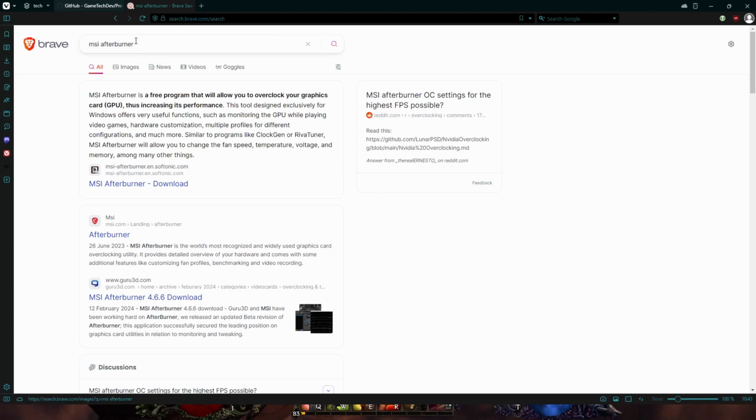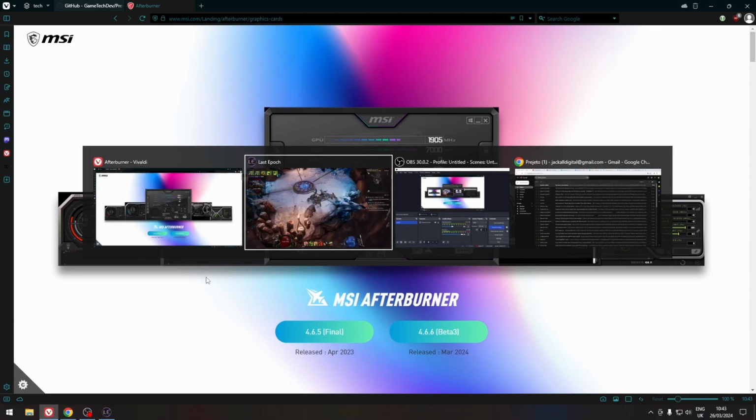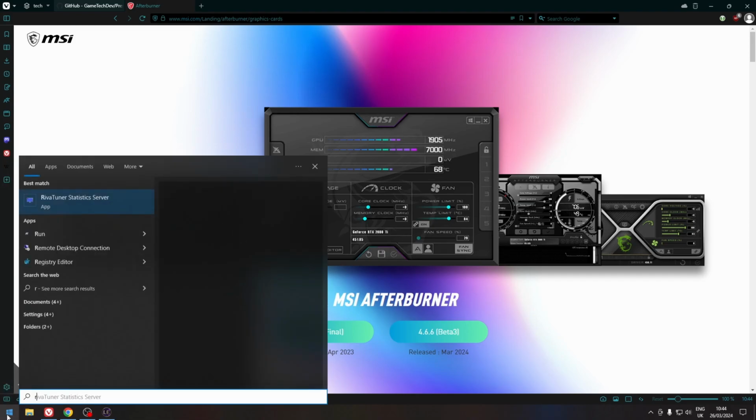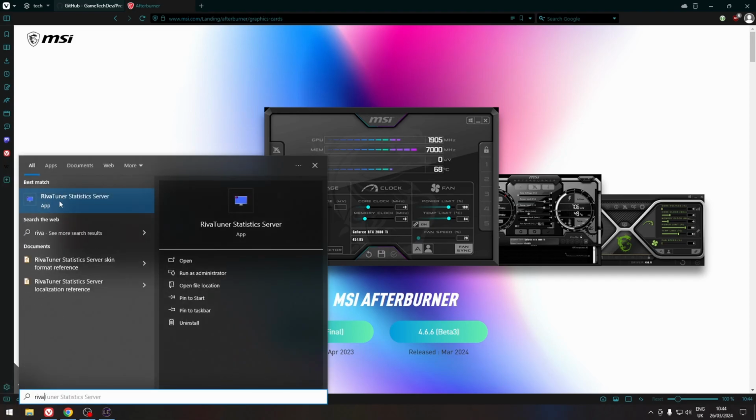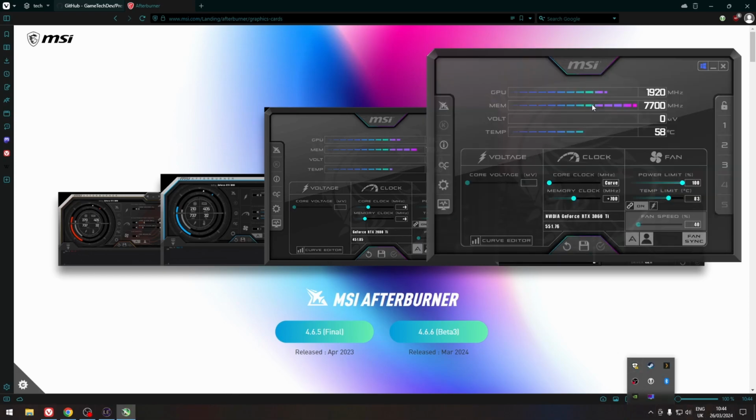So the first thing that you need is to download MSI Afterburner and go to the official site msi.com. I suggest you download a final version unless you want a beta one. Simply download this and install it, and when you install it, also install the RivaTuner Statistics Server. This is something that I currently don't have enabled, so let me enable it. You need to install the RivaTuner Statistics Server, otherwise you don't get the FPS values. So enable this and let me open MSI Afterburner.